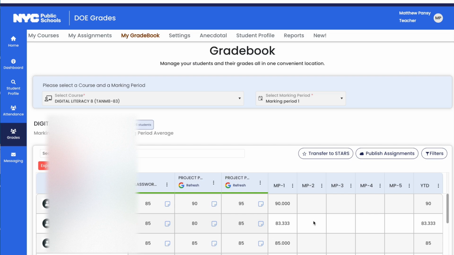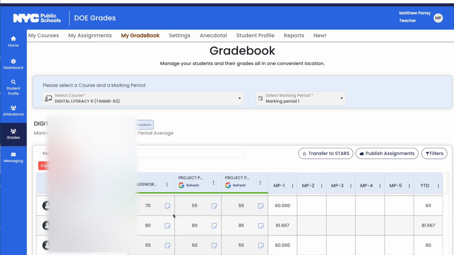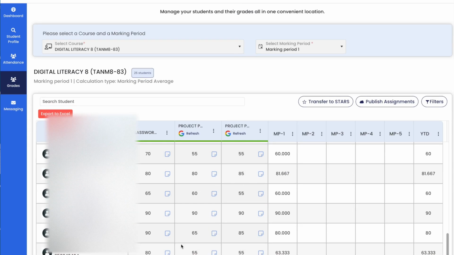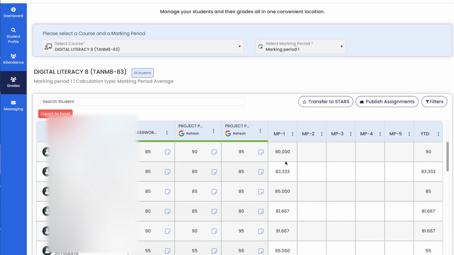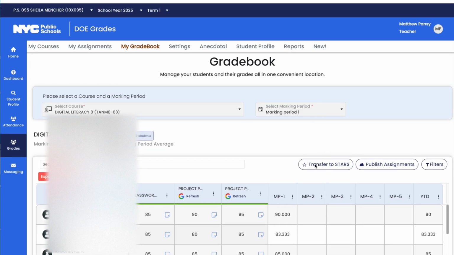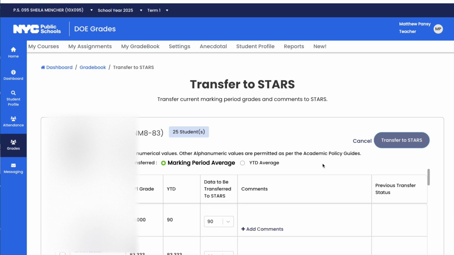Okay, and the last and final step, once you have reviewed the gradebook and made sure that all the grades you want to transfer are here and all of these assignments have been published, you then can transfer them to STARS. And this is under not my assignments but my gradebook. Make sure you're in the correct marking period. I can click transfer to STARS. This is transferring them to STARS Classroom, which is where report cards are submitted.